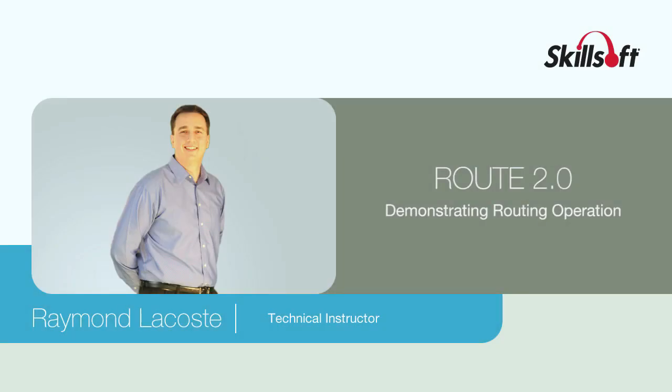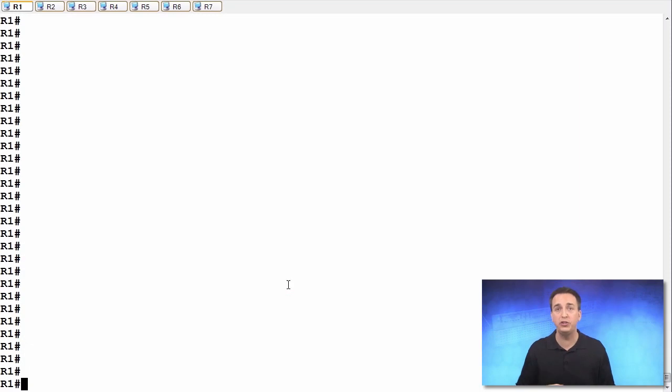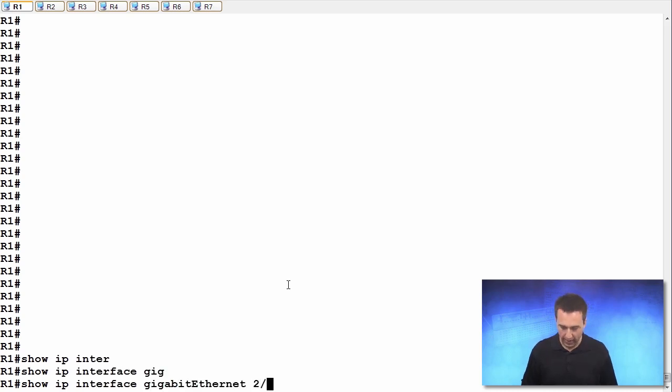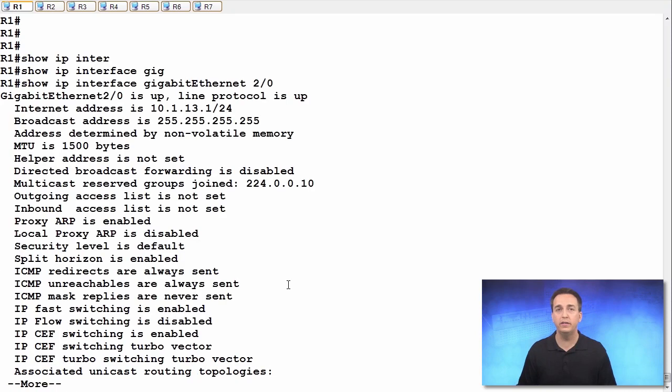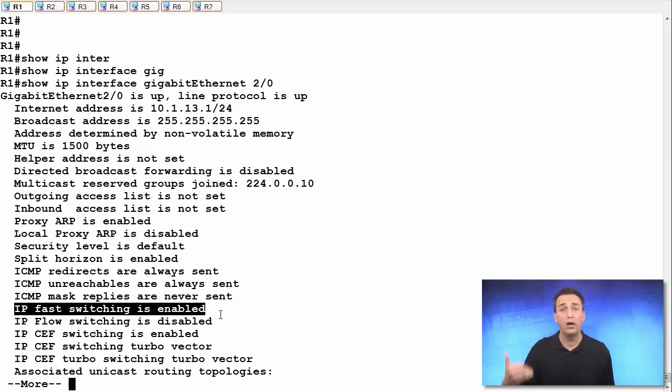Let's see where we can verify which of these switching modes is currently running on a router interface. We will use the show ip interface gigabit Ethernet command and specify the specific interface we want to look at, in this case 2/0. And we can see here that CEF switching is enabled by default, so is fast switching, and as a result, process switching is enabled by default as well.